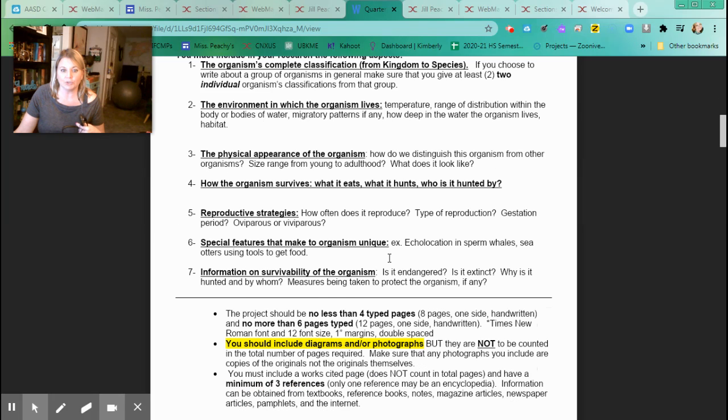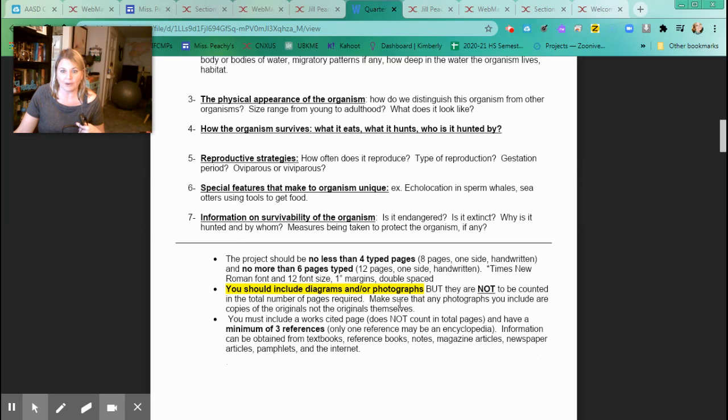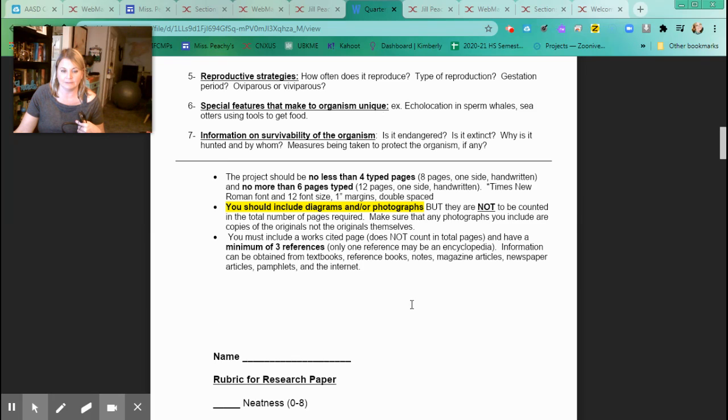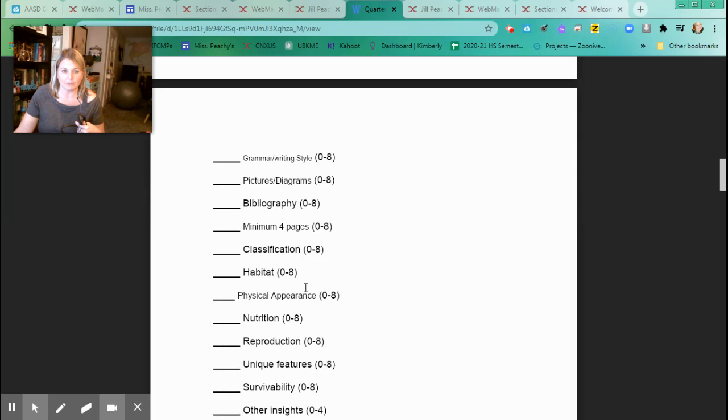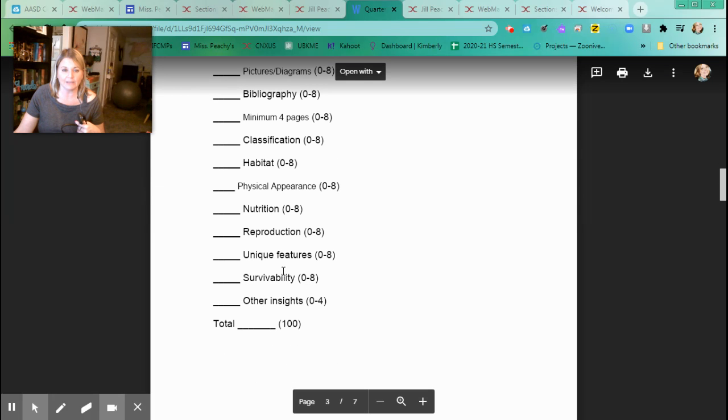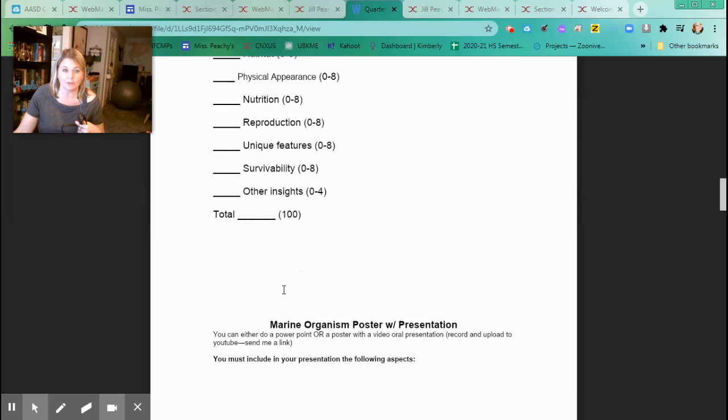You should include diagrams and photographs, but they don't count in the total number of pages. And you have to have at least 3 reference sources for this, so make sure you include at least 3 sources. Okay, so you have some citations. There's a rubric. This doesn't format real well when you open it in this view, but if you download it, it formats a little bit better, telling you how it adds up to the total number of points that you'll receive for this portfolio.